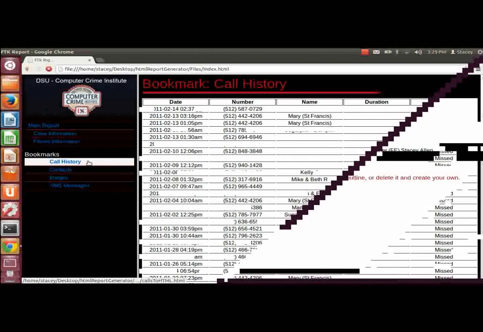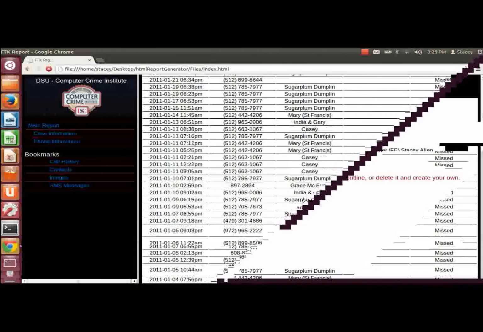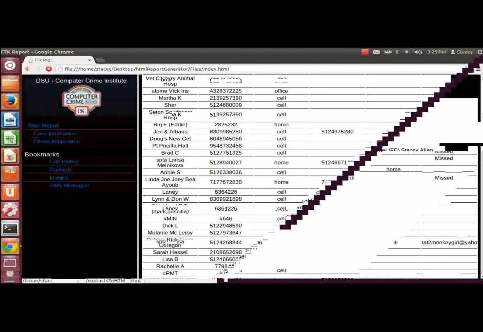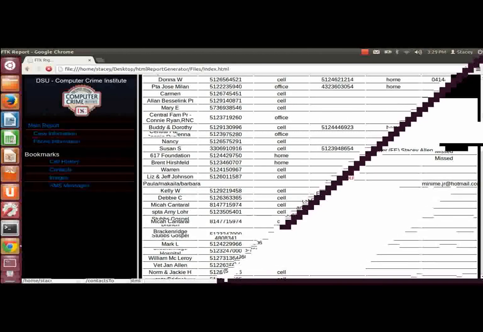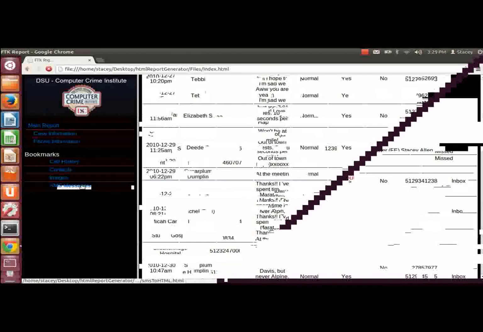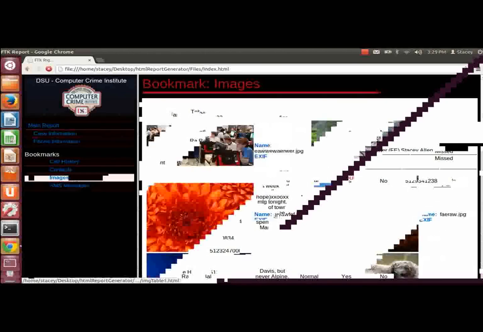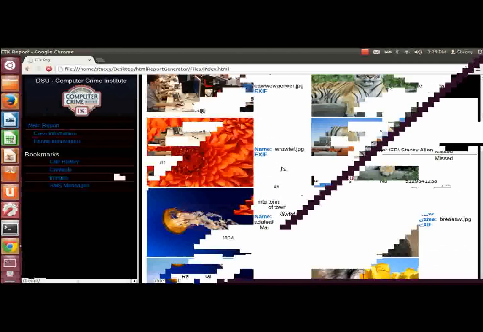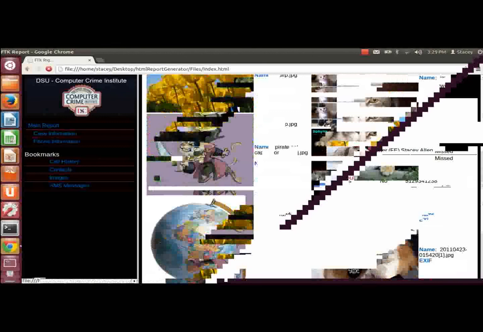So we have call history and contacts, SMS messages, and images. With the images, you can see that the images that have EXIF information have a link to the EXIF information, and the ones that don't do not have a link to it. Some of the images give you a lot of EXIF information, like this one tells you which camera took the photo, resolution, date and time, all that good stuff.